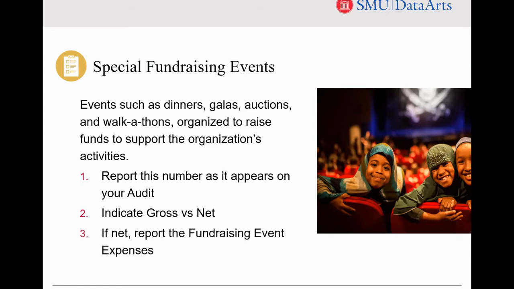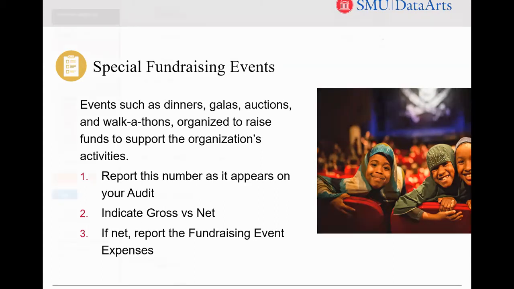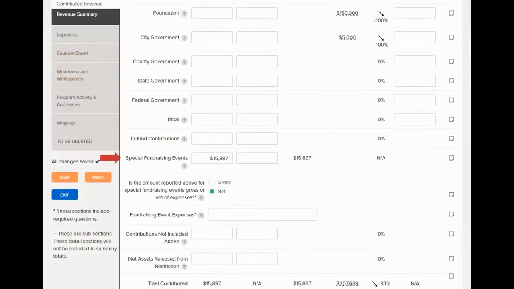And finally, if you have reported a net figure, we'll also ask you to report the fundraising event expenses that have been subtracted to make that net figure. Here's what this looks like in the profile. You can see these lines. You will report your special events amount. You'll tell us if it's gross or net. And then if it is net, you'll see a line to report your fundraising event expenses that have been subtracted from that revenue.